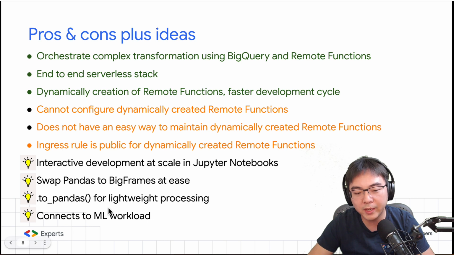And the to-Pandas conversion is also interesting, because especially in data processing, not everything requires a remote function. If you convert your data frame locally, where you probably don't have a lot of data left after the majority of the heavy transformations are finished, then you can turn it into a Pandas data frame and do the lightweight processing on the Cloud Run job.